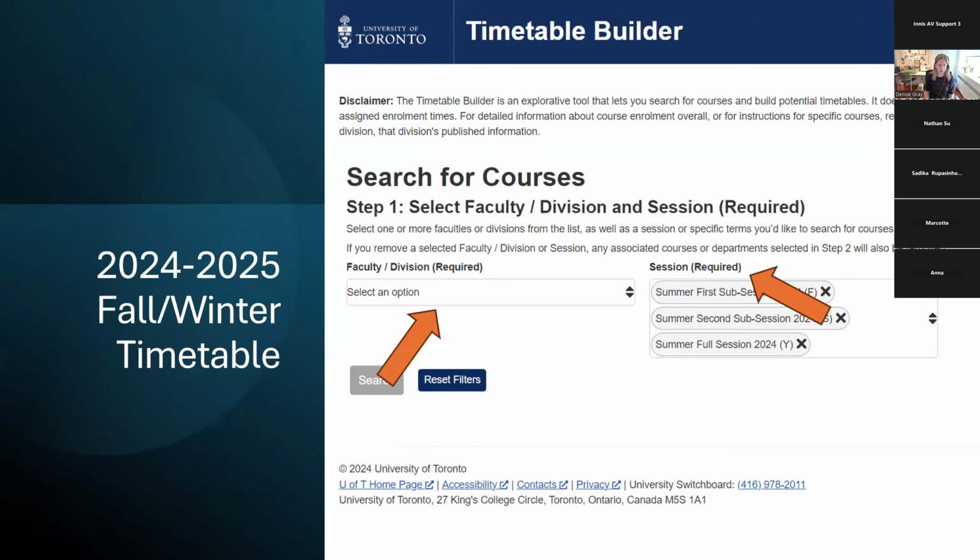So you have to be intentional about choosing the Faculty of Arts and Science and then choosing the session that you're looking for. So the default is the current session. I did a screenshot from what's available now, and the default is the summer session because students are enrolling in courses now for the summer. So you'll have to use this down arrow to get to fall winter.